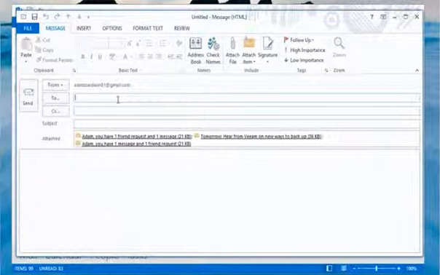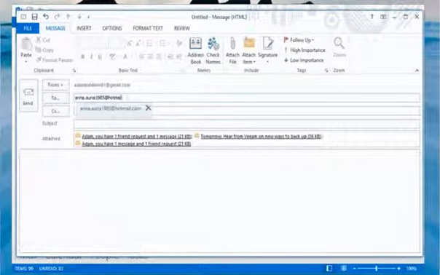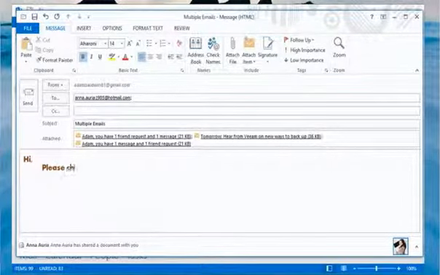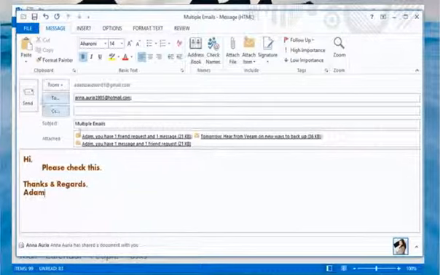Now you just have to enter in the recipient's email IDs, subject and message, and then click on the Send button.